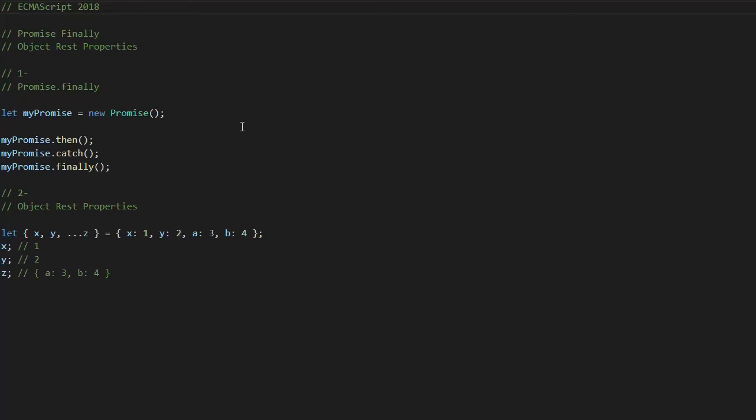Okay, the next are the features added in ECMAScript 2018. There are two main features added in ECMAScript 2018. One is Promise.finally, and the second is object rest properties. We'll see one by one. First is Promise.finally.